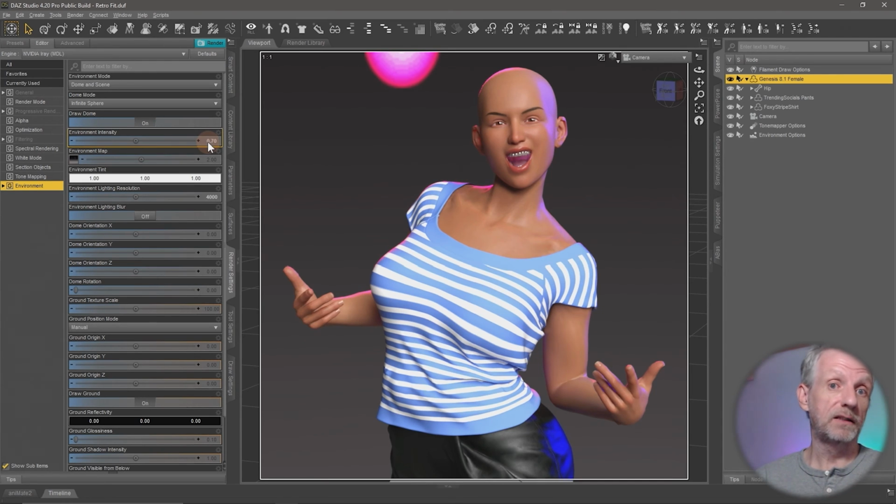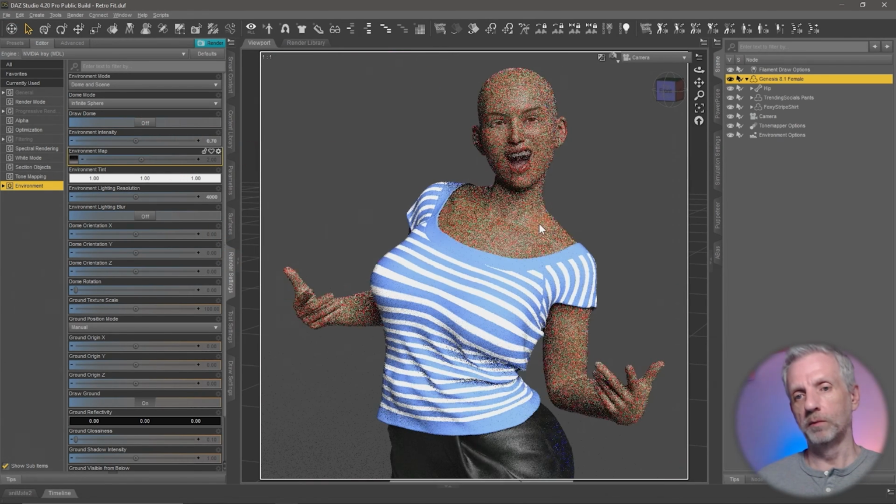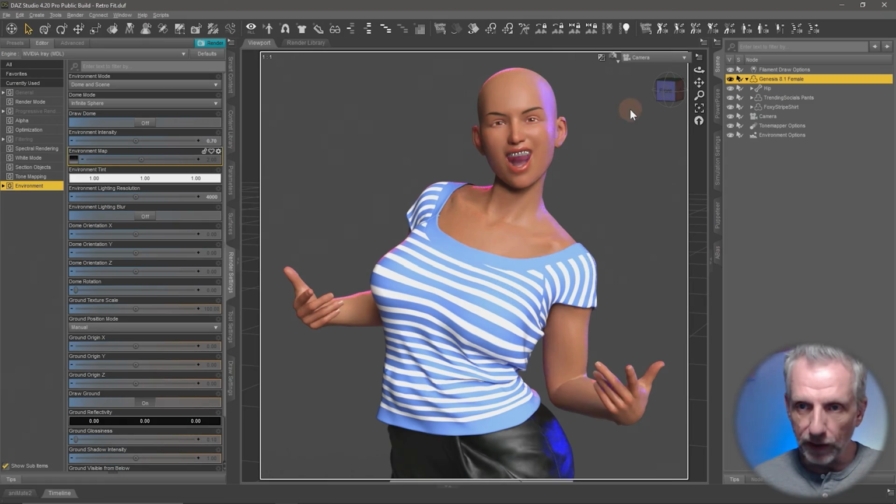I could also add something like a bump map to it, so that would add a little bit of pattern definition to it. But I'm going to go and leave it as it is. This is a good enough render to get us started here. Before I forget, I'm going to go and switch off the draw dome here so that the dome is not drawn. And this is now our figure.